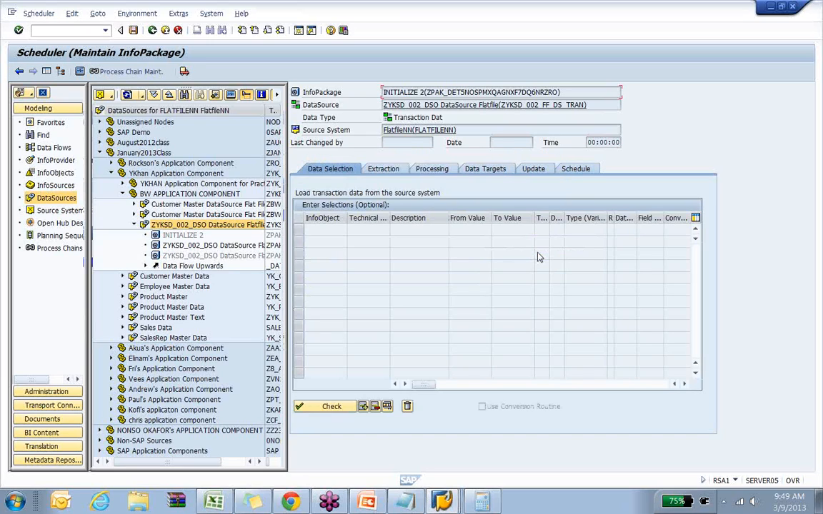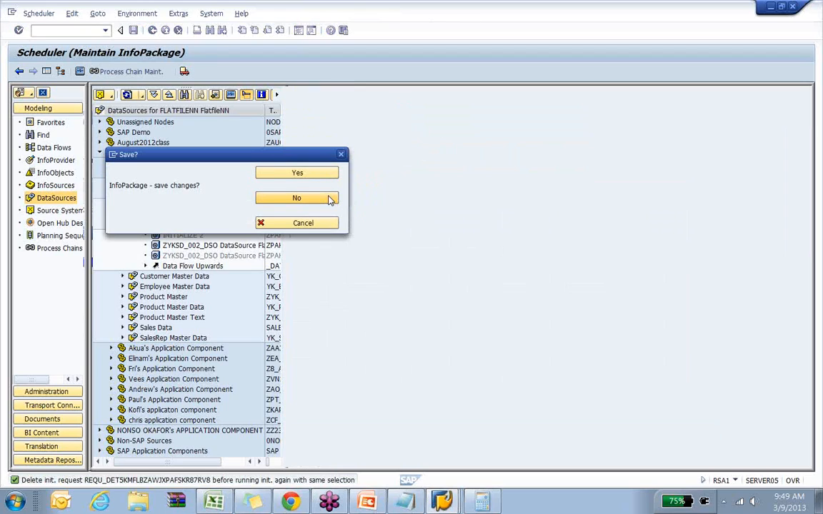And it's possible that SAP can come up with a new enhancement, and then it will be possible to create two initializations. But until then, just know that you can only have one initialization. Okay, so let's go ahead and create a delta.